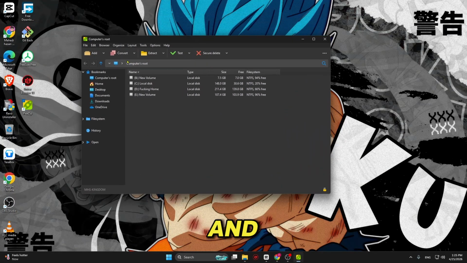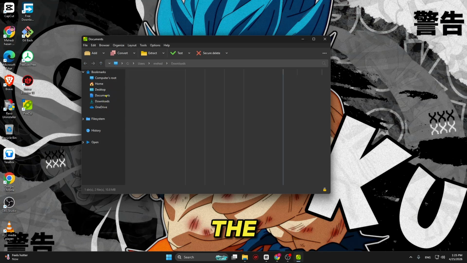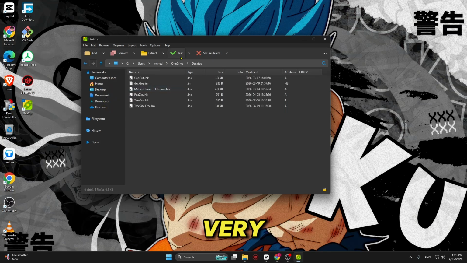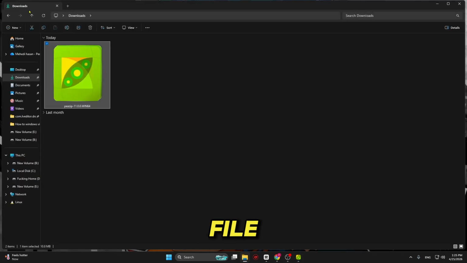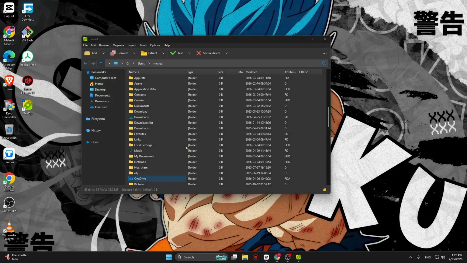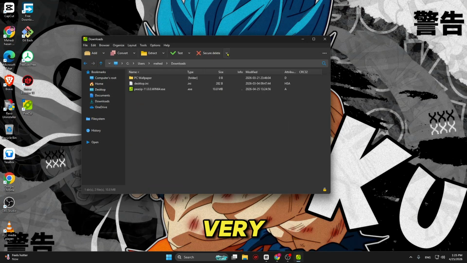That's it. And you can simply see that the file manager is looking very much better than the actual file manager over here. So yeah, this is how you can simply do that. You have security encrypted, so it's a very useful app.